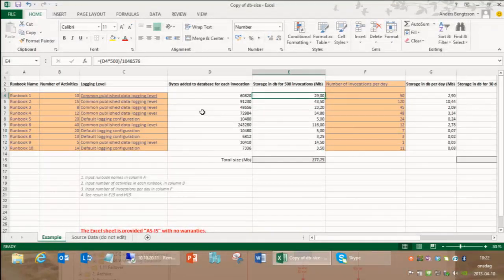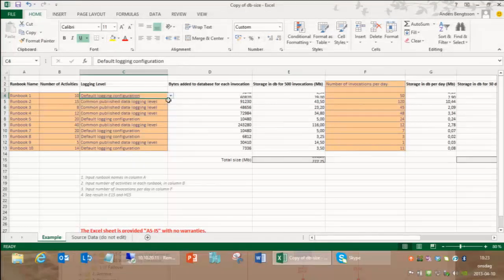That's when we have the common published data logging on. If I now switch it, you see instead we add 2.5 megabytes to the database. So much different. So instead of keeping this on and adding 29, we can keep it on default, non-logging, and we only add 2.5 megabytes to the database, and instead we build logging inside of our runbooks to log the data that we actually need.